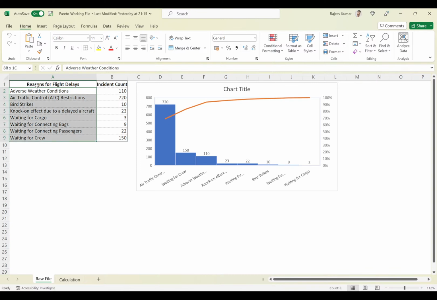If you see, I have pulled up the top 8 reasons for delay in flights. One is adverse weather conditions, air traffic control restrictions, bird strikes, and so on. Against each of the reasons for flight delay, we have the number of incidents, the number of occurrences, that is, how many times this particular reason has occurred which ended up delaying the flights. With this we will create a Pareto chart and try to understand which are the 20% of causes which have an impact on 80% of performance numbers.